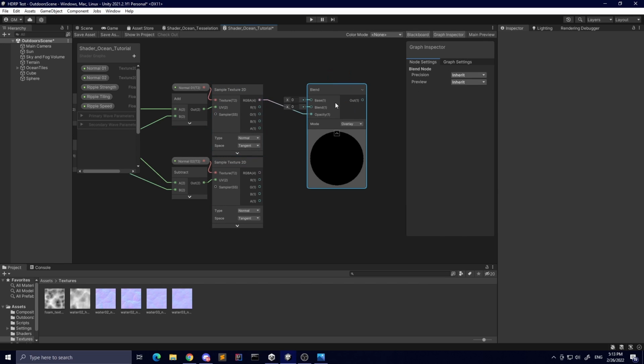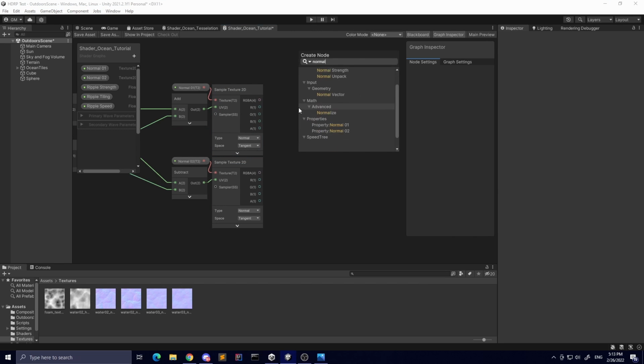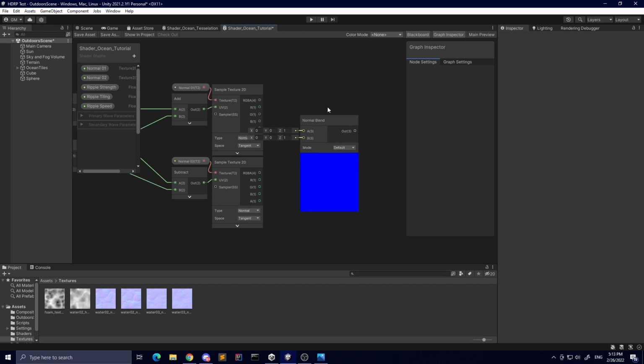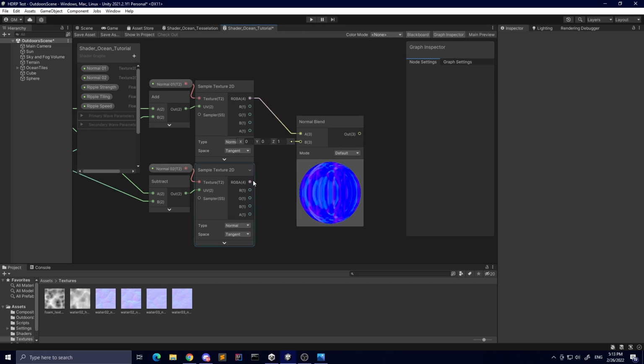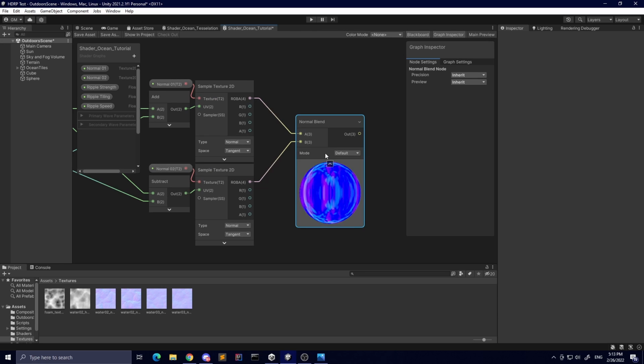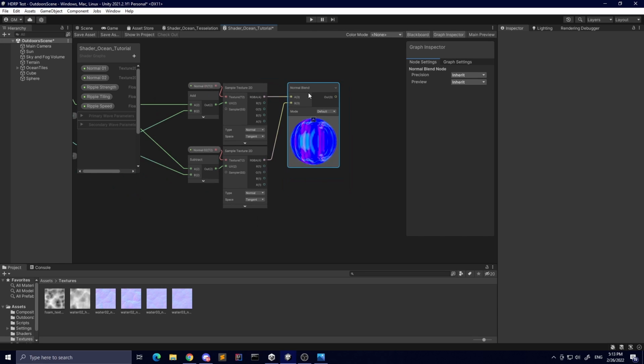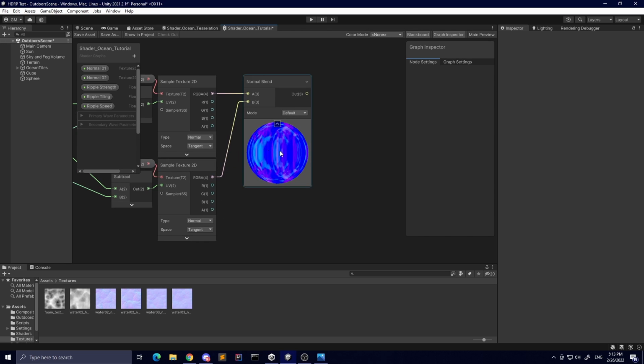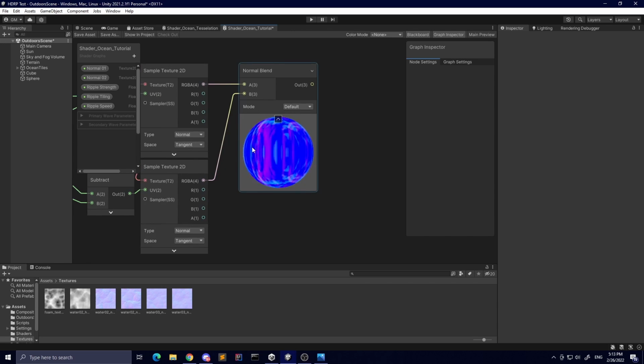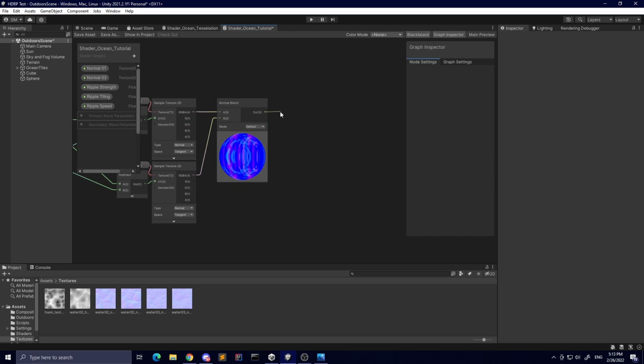Not that blend. Normal blend. Okay. Plug those in. Just leave it on default. And you can see how our normals are blended together, flowing in opposite directions.